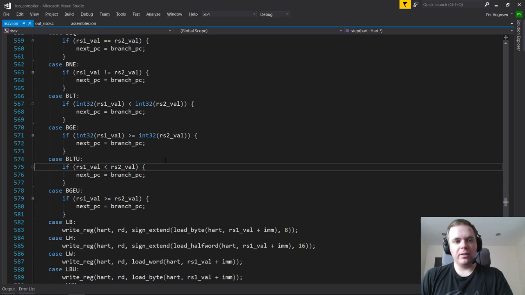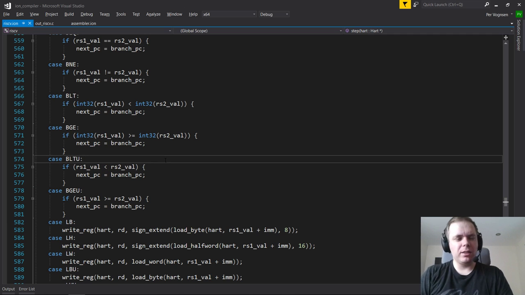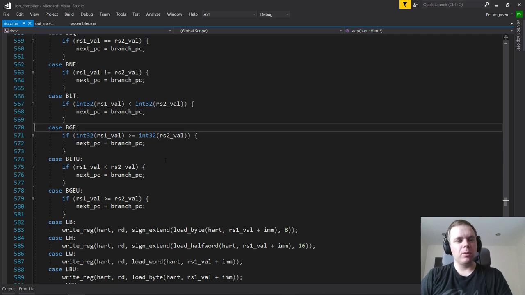And then there is also another CSR that contains the equivalent of the link register for a function call and stuff like that. So maybe we should do that now. Okay, maybe we'll do that today as well. But the first thing I wanted to do was more about kind of debugging and tracing.